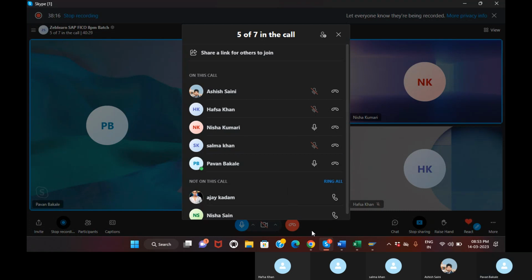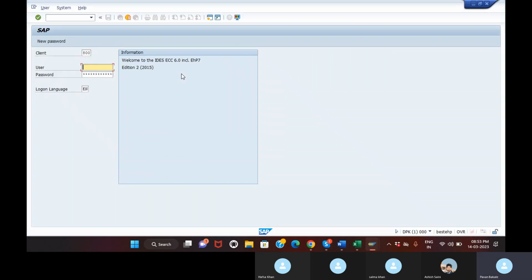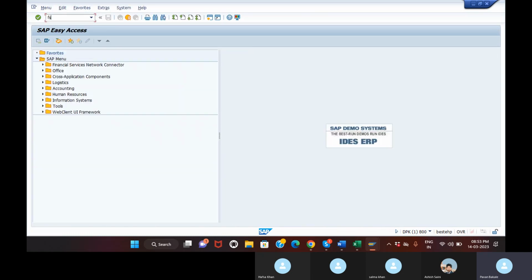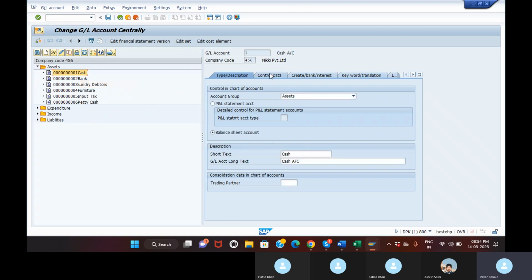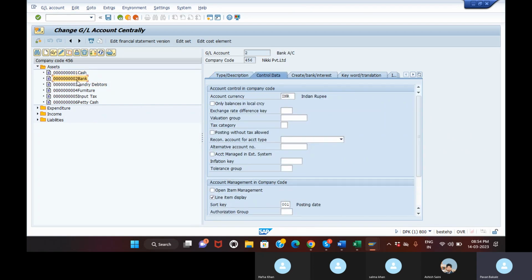Actually, sir, I have done all the transactions but they are not showing in the software when I use FBL3 and display the transactions. Maybe why it is not showing, go to FS00 first. What is your company code? 456. Here, what mistake you have done? Maybe you have not ticked this one, line item display. Check it here. See petty cash, you have not ticked here.